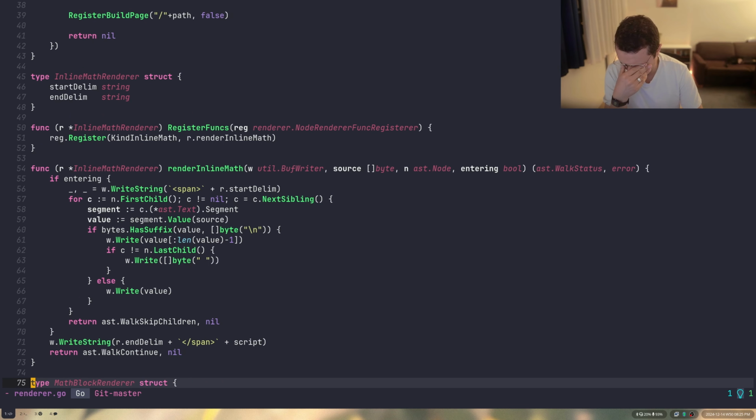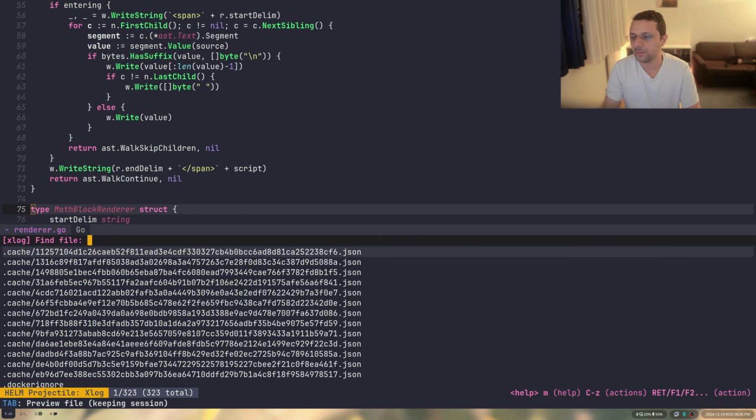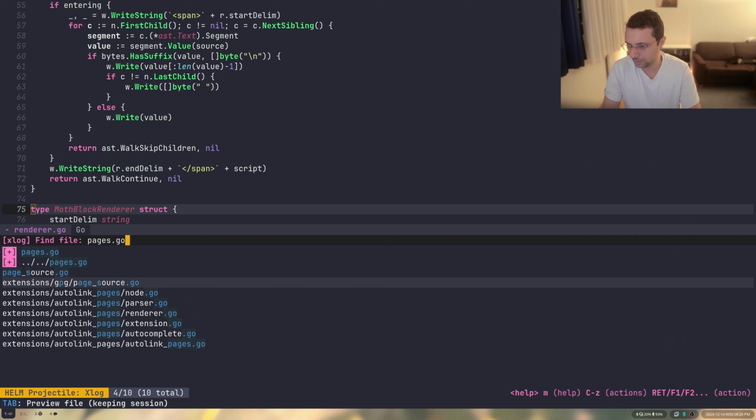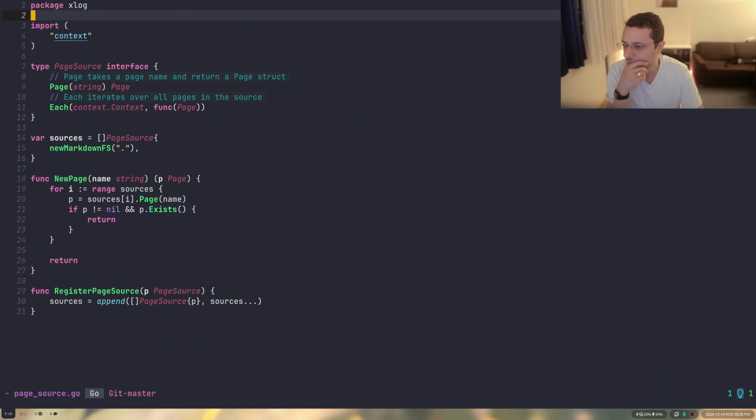Even worse, if you're implementing your own page type, like the pandoc extension, this was an extension that allowed you to have other formats like an org file. So in that case, maybe some page source, and so this is the current file system.